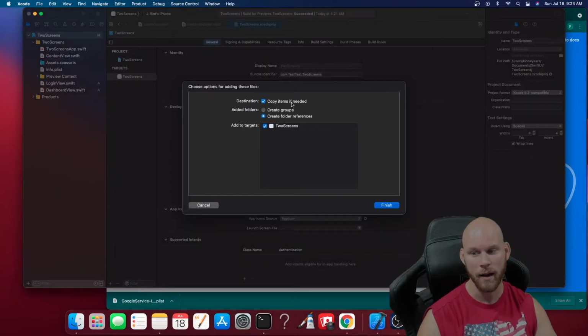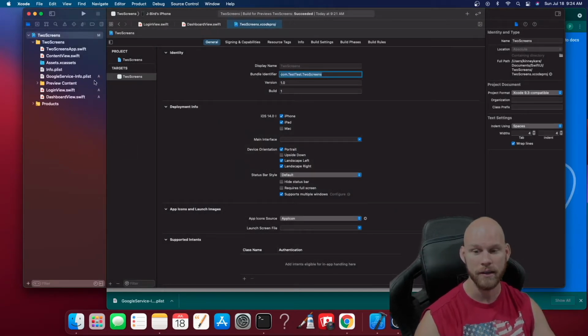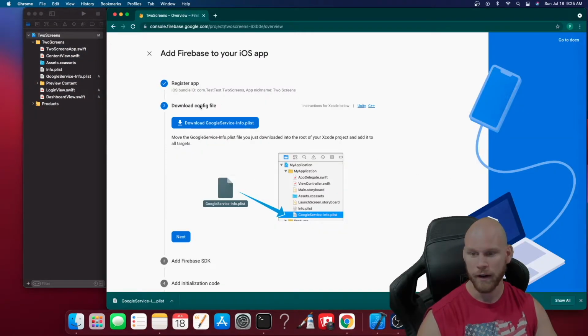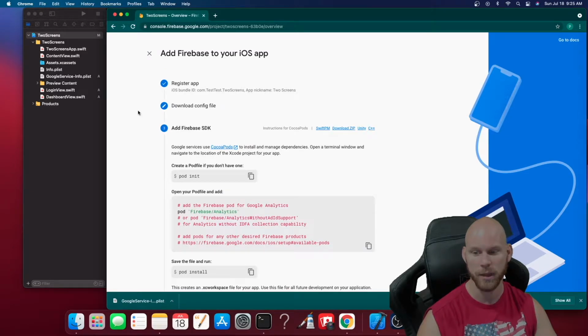And then make sure copy items if needed is checked. And also create folder references. Go ahead and hit finish, and now you'll see the Google plist is right underneath your info plist. Great. So now we are able to actually talk to Firebase. That's what that's basically doing. But now we got to go back to Firebase console, hit next, and see what else we have to do.